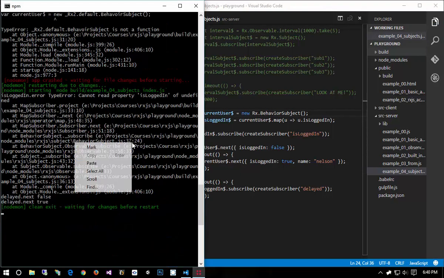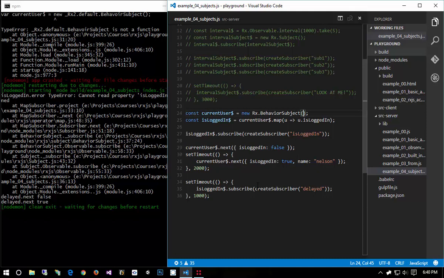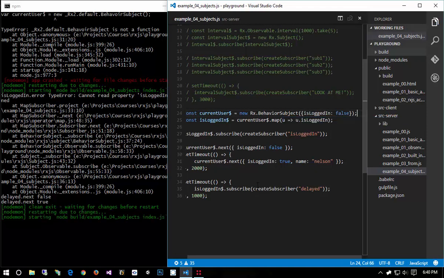Okay, so the BehaviorSubject, we did get an error. And the error is because of the nature of the BehaviorSubject. The BehaviorSubject expects you to pass in a parameter, and that parameter represents the initial state. So let's do that right now. We'll say isLoggedIn as false, and then we'll run this again and we won't get that error.